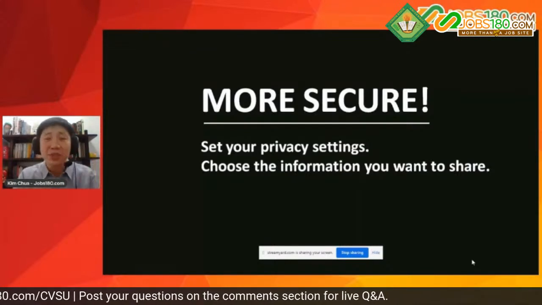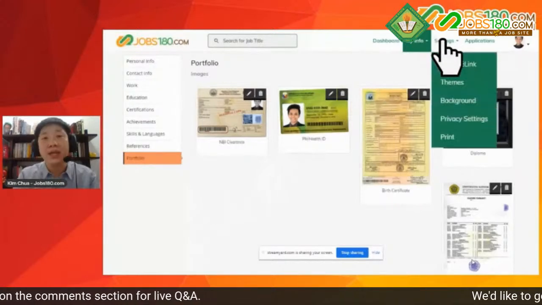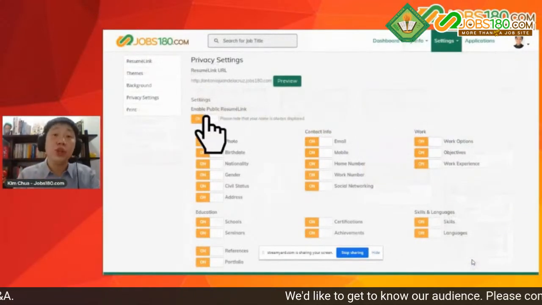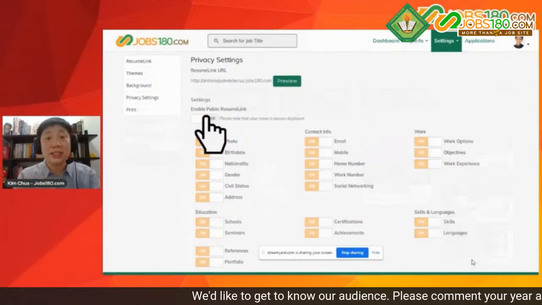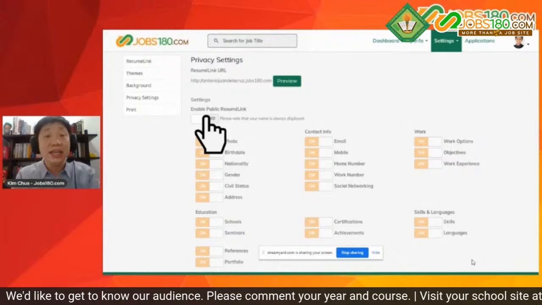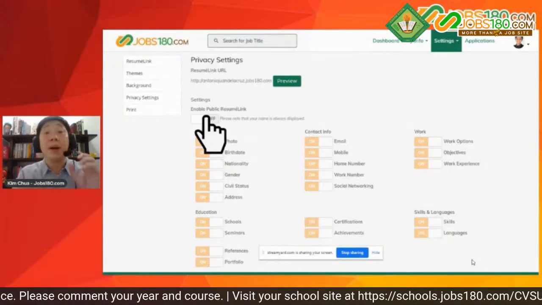Okay? Bakit siya tinawag na most secured resume? Because you have the ultimate control over your privacy settings. Follow the screen. Inside your dashboard, when you log in, you can go to your settings. Sa settings mo, to be specific, puntahan mo yung privacy settings. In your privacy settings, you choose the information that you want to show in public.